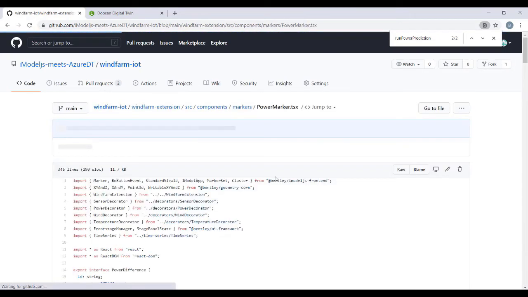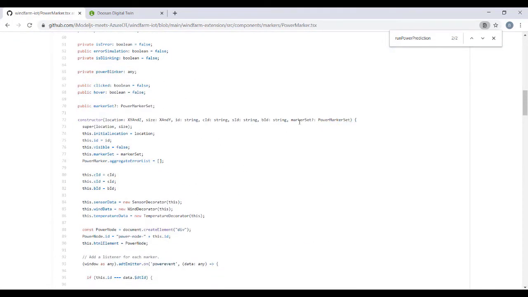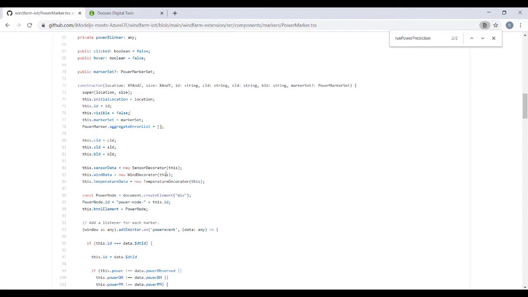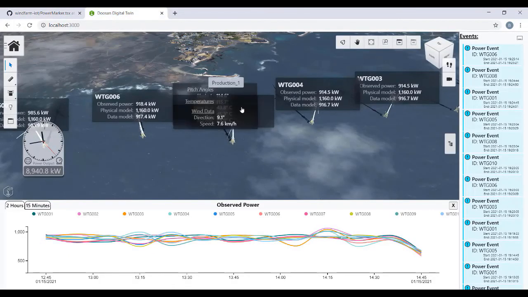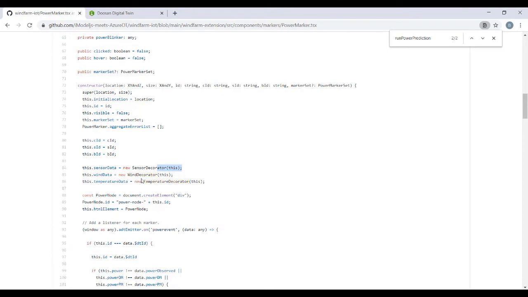right here. So again, given the information from our query that I mentioned before, we can initialize the marker class, which also constructs the associated wind, sensor and temperature decorators that appear when you click on a single power decorator. So that's where this gets initialized right here. So at this point, we still haven't injected any of our ADT information yet.